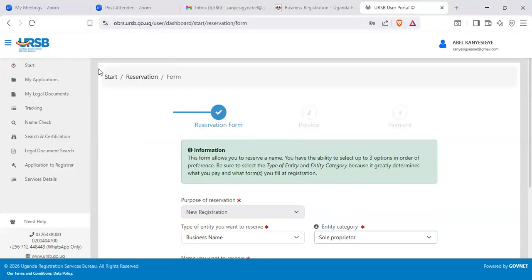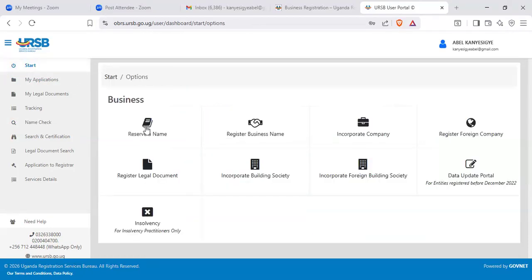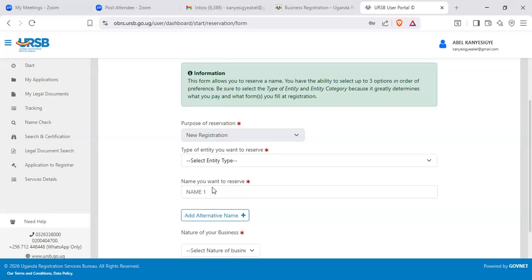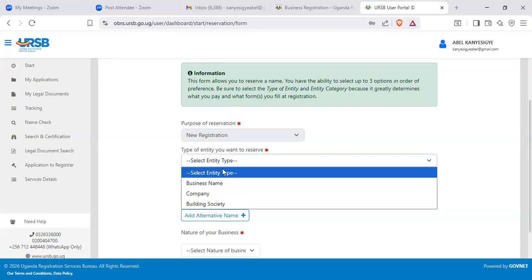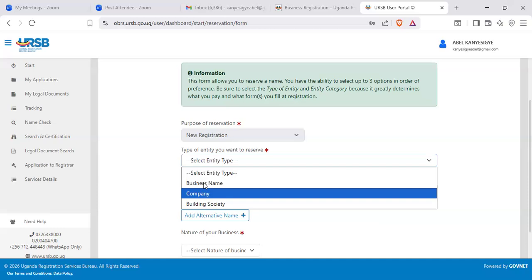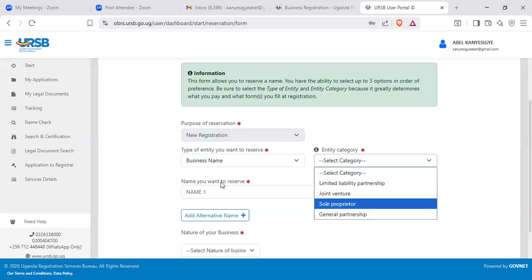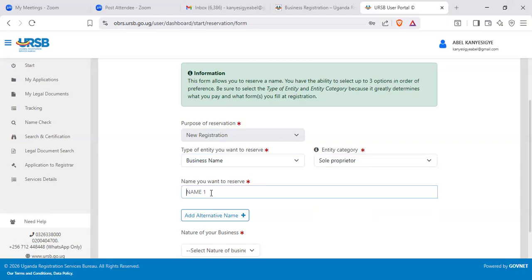Know the process. You first click on start, then reserve a name. It's a new registration type. Click on select entity type. Then click on business name. Select the category. It is a sole proprietor. Then the first name. We saw that we can't use Homies Learning and Training Hub. It's already reserved. So you have to come up with another name. Let's say Homies Hub.